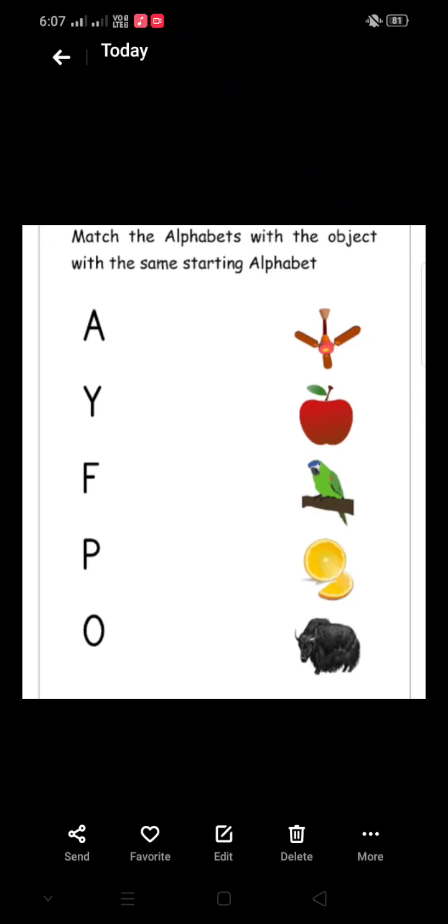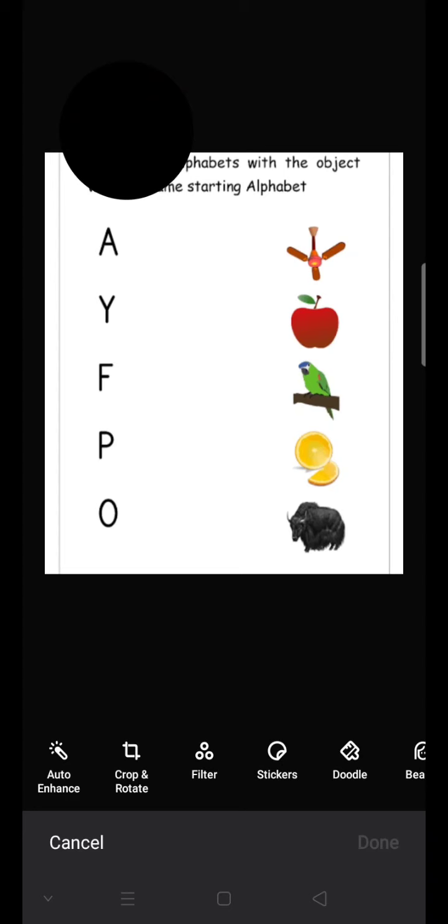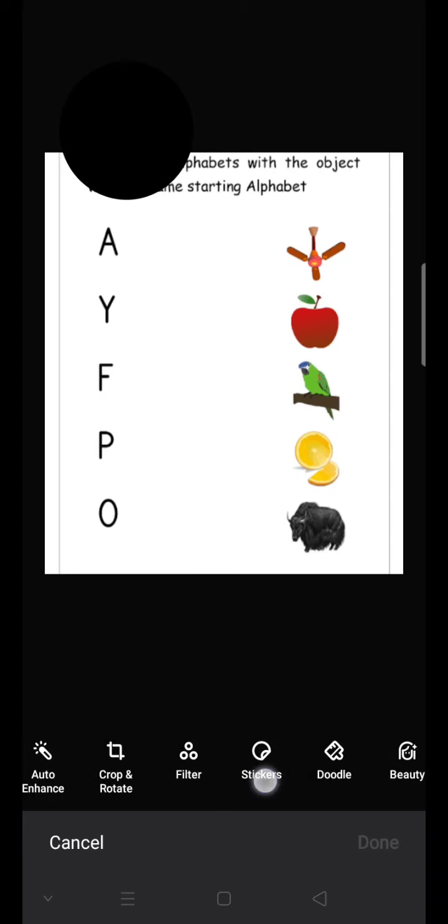First of all, you have to select that particular worksheet or image sent by the teacher, and then you have to click on the edit button, this one. Okay, after clicking on edit, you will find the option of drawing.